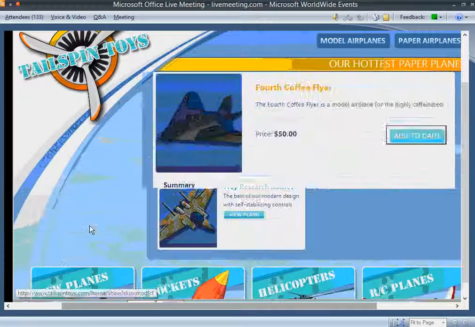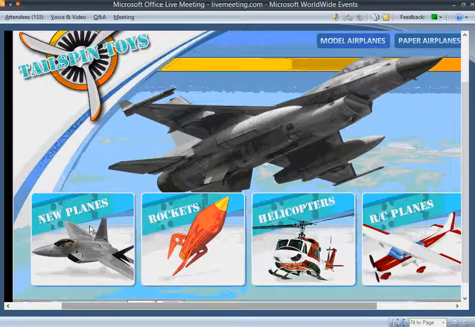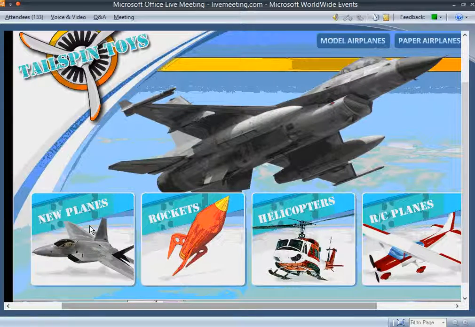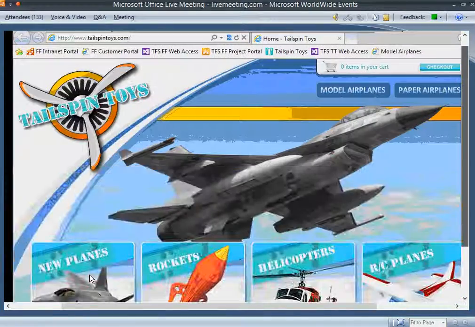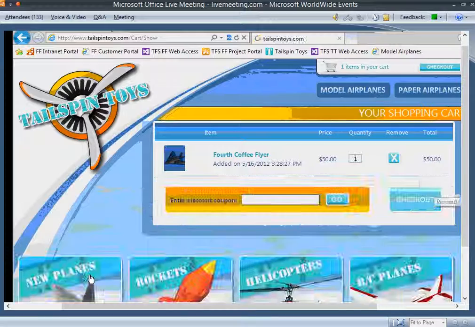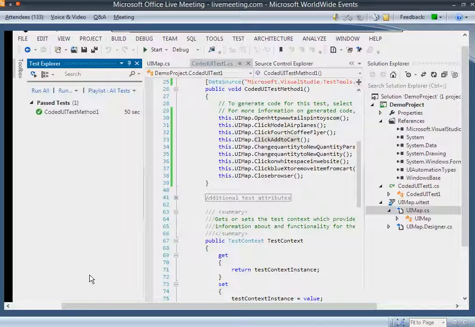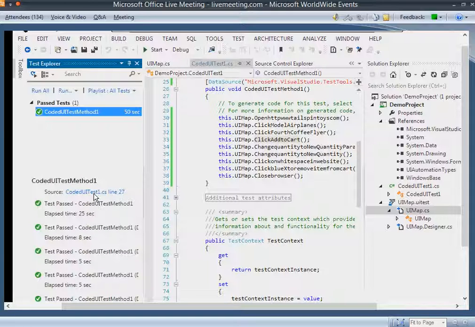So for people who are new, this is just a sample application, a Tailspin Toys website, basically a portal where we go for model airplanes and just add a particular item to our cart, just a shopping sort of application. So if you see on the left hand side, it shows me that the test was passed, and it's showing the result at the bottom that this particular test was passed.